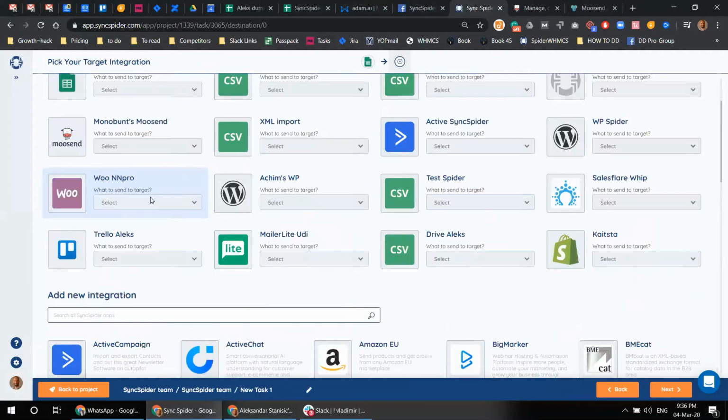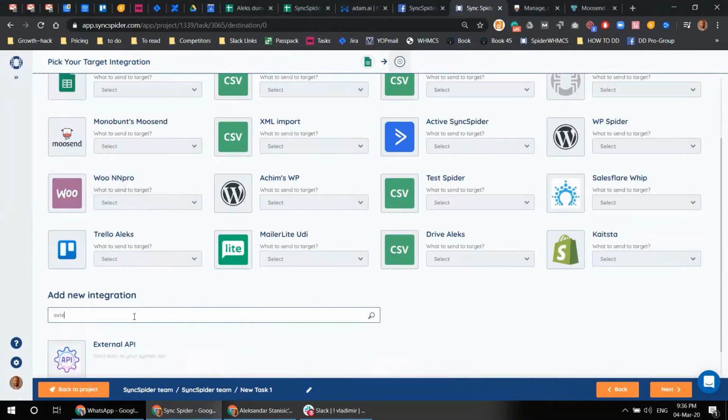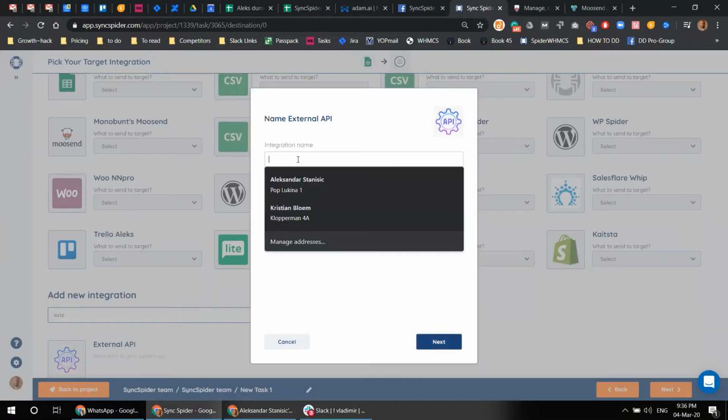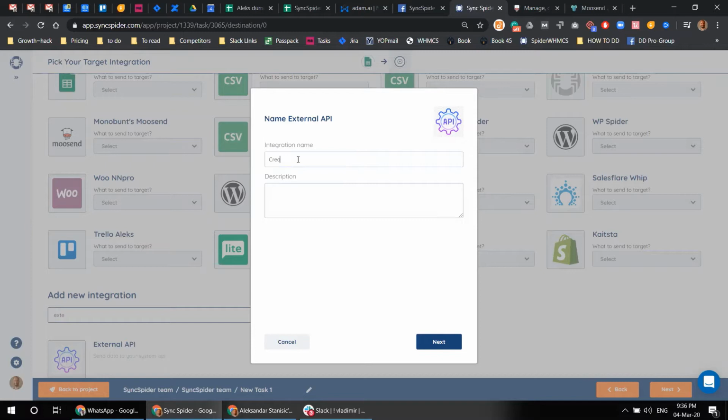Now we want to select external API module, external API. And what I want to show you now is how you can create a new mailing list in Moosend. This is just the simplest example I could find, so that you see the simplest example, and based on it, you can create whatever you want. So I'm going to be create mailing list, and Moosend, and moving next.